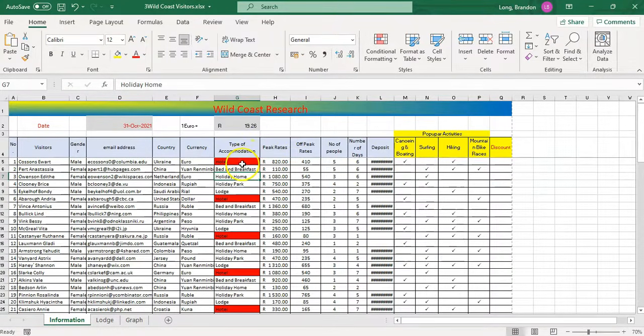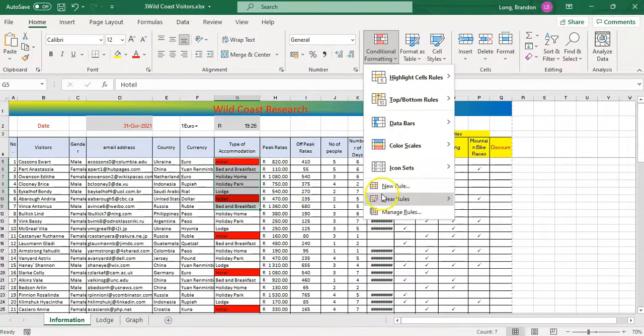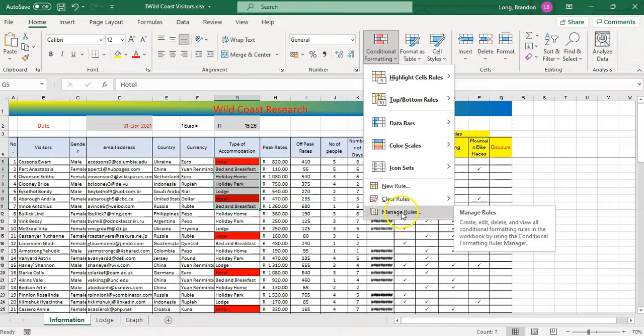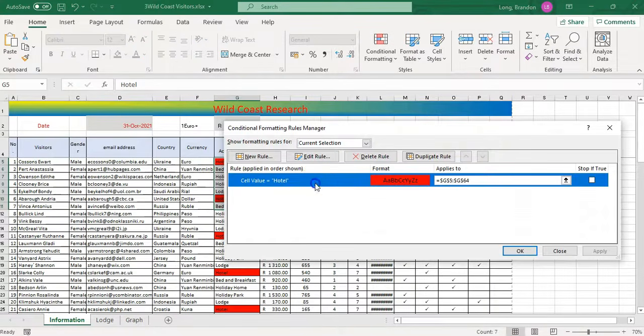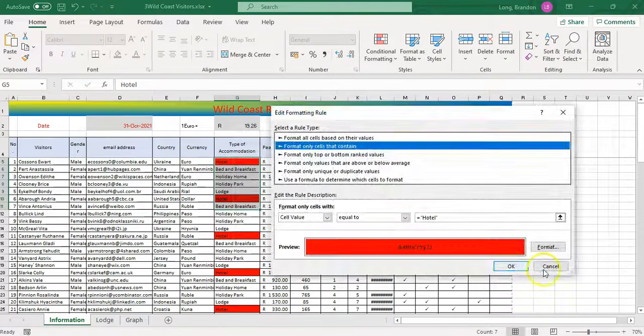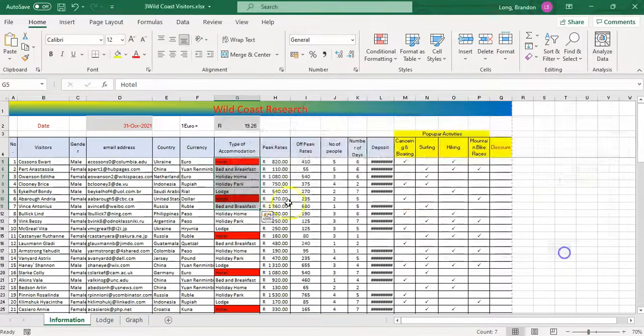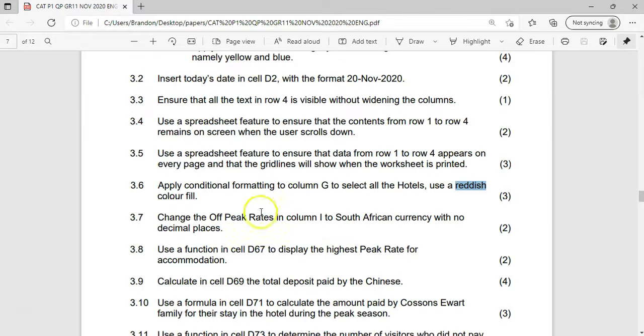But if you did make a mistake and you thought maybe I should put the double quotes in, you can just select obviously all the text and you go and manage your rules. Okay, and you can go and click on it and edit it, and you can change what you want to do if you've made a mistake or something like that. So there we go. You can see all the hotels are now in red-ish, sort of. We'll take it as red.